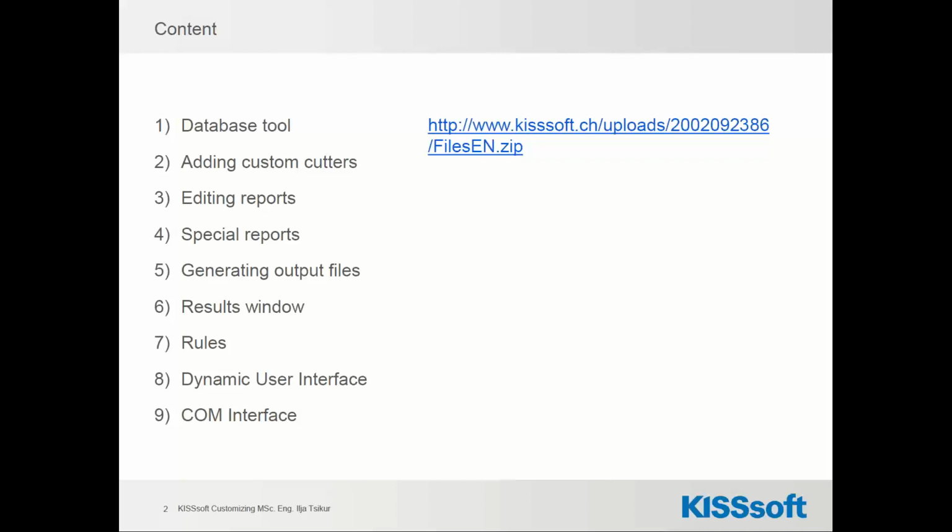And last but not least, we will talk about the COM interface, which allows you to create direct communication between KISSsoft and other programs, and as well run KISSsoft in the background.